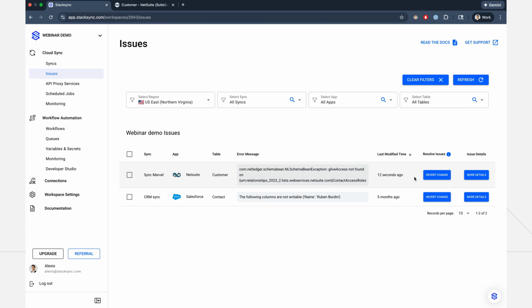By following this tutorial, you've learned how to set up a two-way sync between NetSuite and Postgres. With this, you can confidently keep your data consistent and up to date across all your connected platforms.